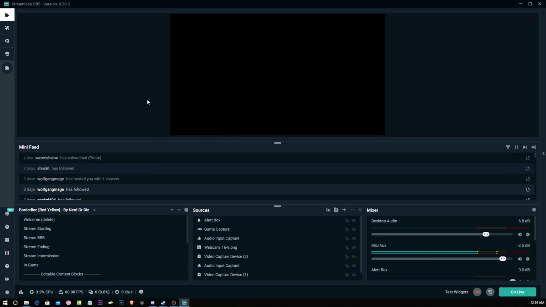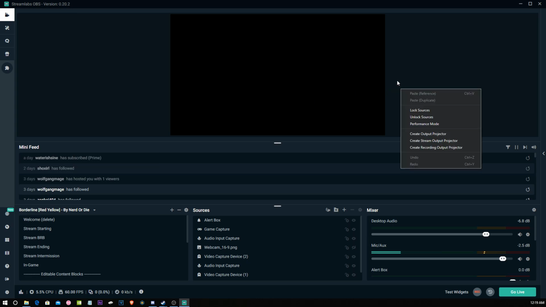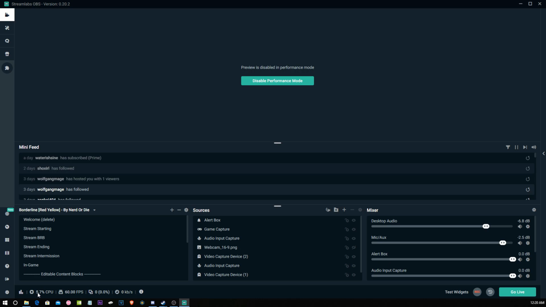Another big thing that you guys can do in Streamlabs OBS is, if you have everything set up in your scenes and stuff, you don't really need to see it anymore. You can right click on the left or right of the preview and just click on performance mode. This actually does a lot for saving resources. Like my CPU usage literally just went down to 1.8% and it was just at 9, so it actually does help a lot.